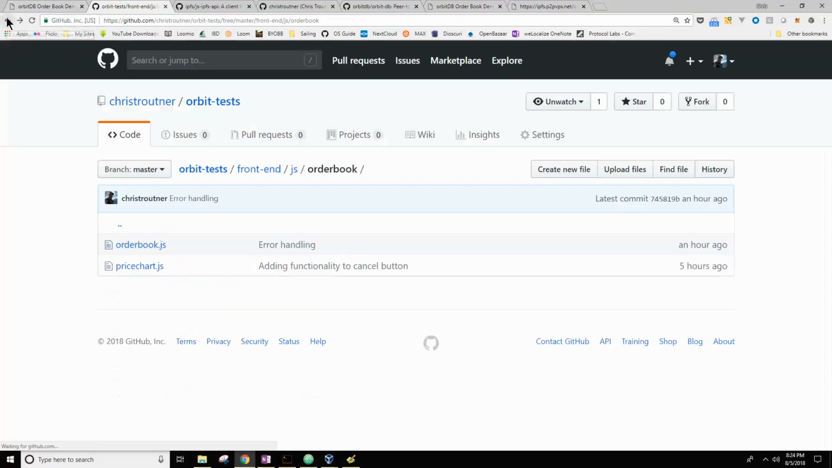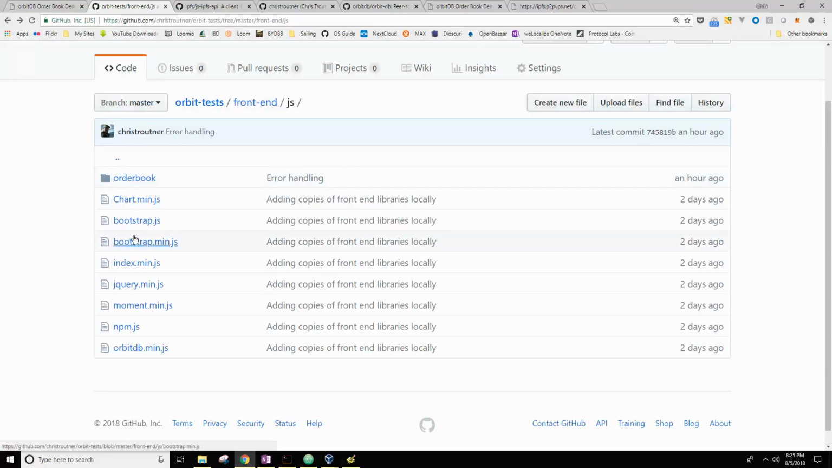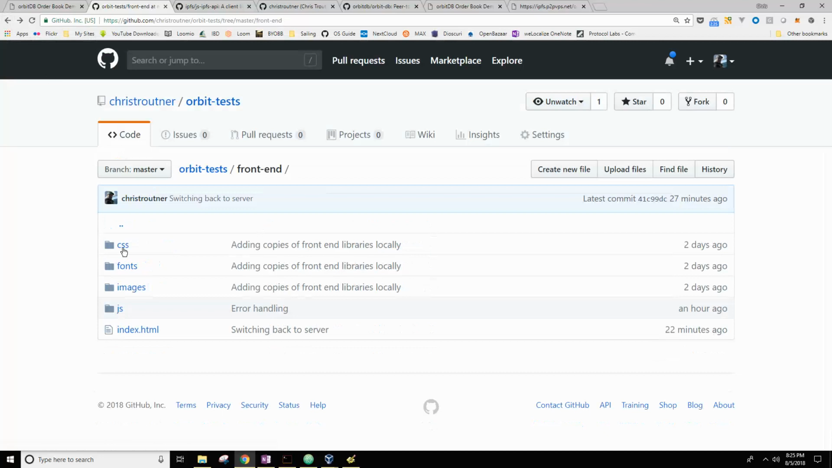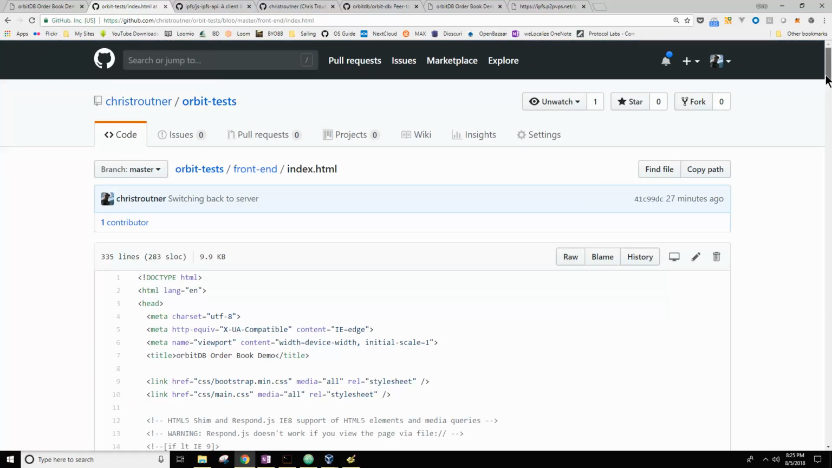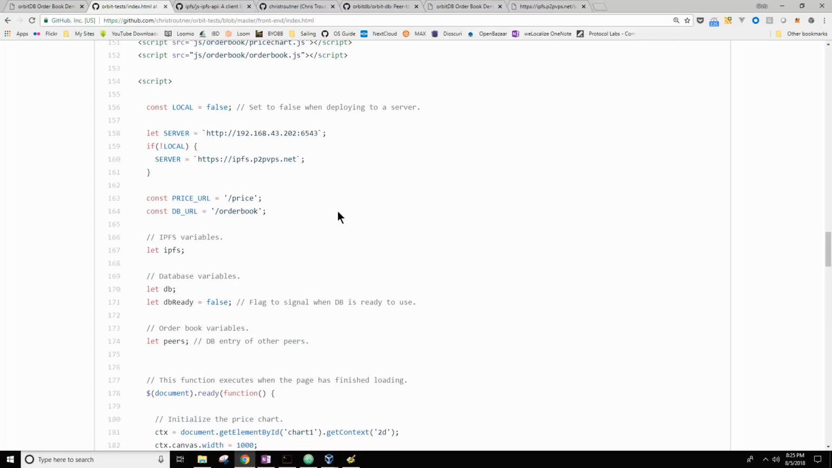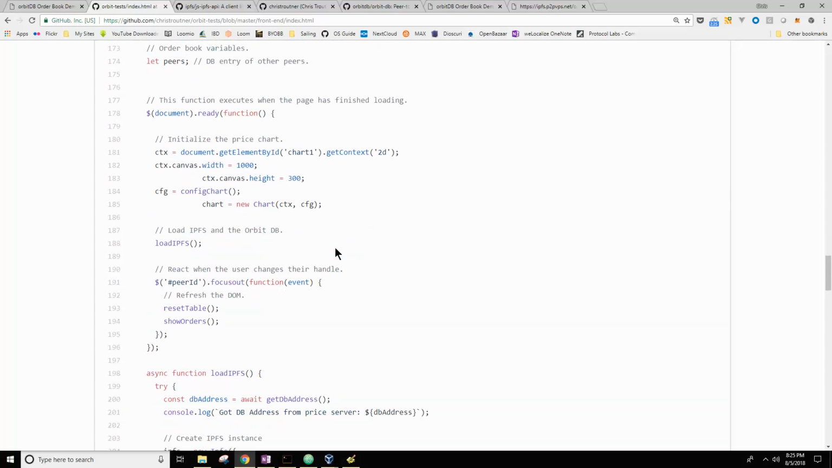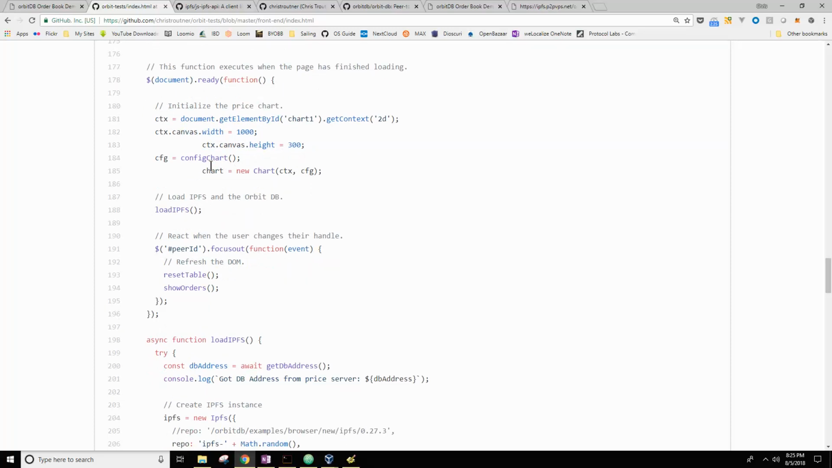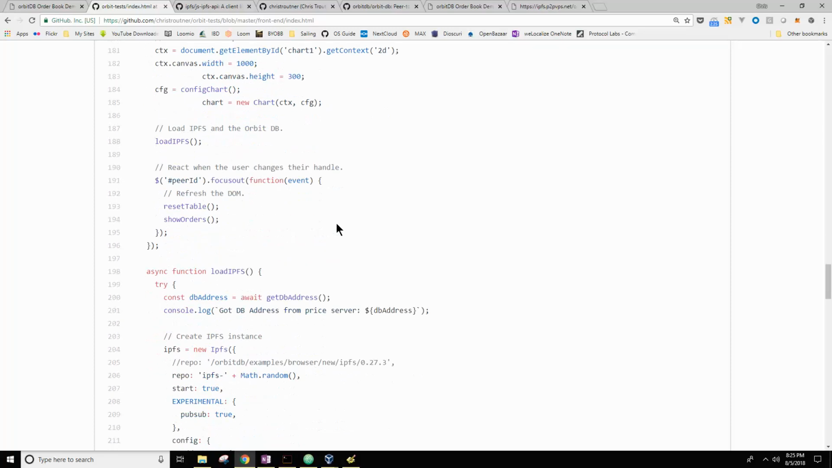Let's see, there is the index file, or the actual web page that's got some JavaScript down here. This is where it's actually calling the database. This document ready is called when the page is finished loading, so it won't run the code until everything that it's depending on is loaded. This just sets up that price chart. This load IPFS function is what's really important.